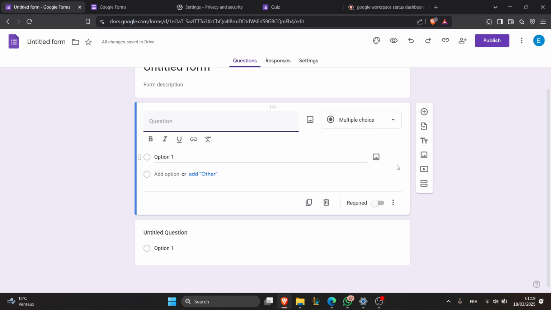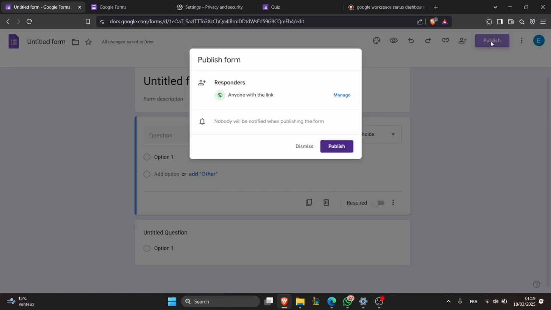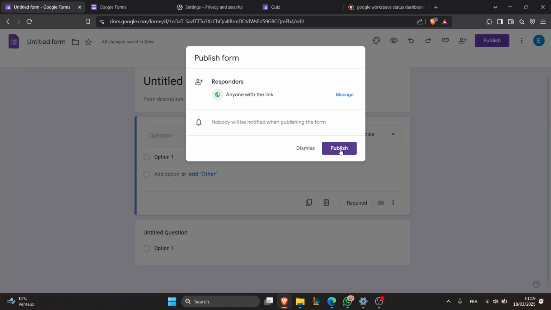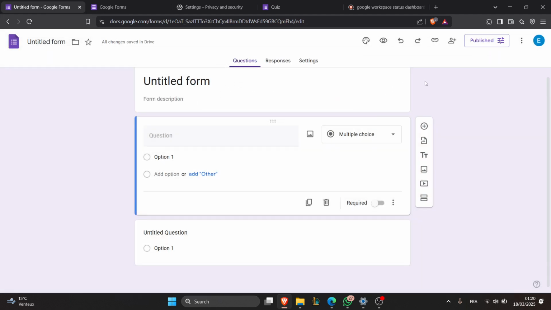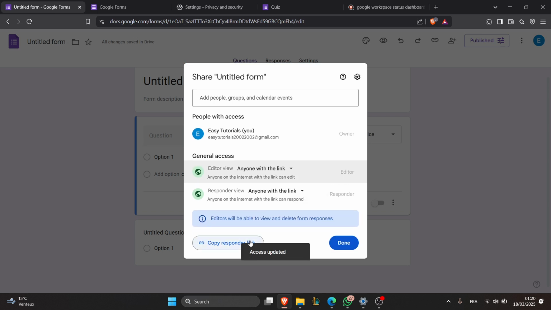The second step is to copy the Google Forms link. And to do that, just click on publish once you finish modifying and adding the sections and areas in your Google form. Click publish and confirm by clicking again on publish. Now after that, click on the share button right here and change the restriction from restricted to anyone with the link and copy the responders link.